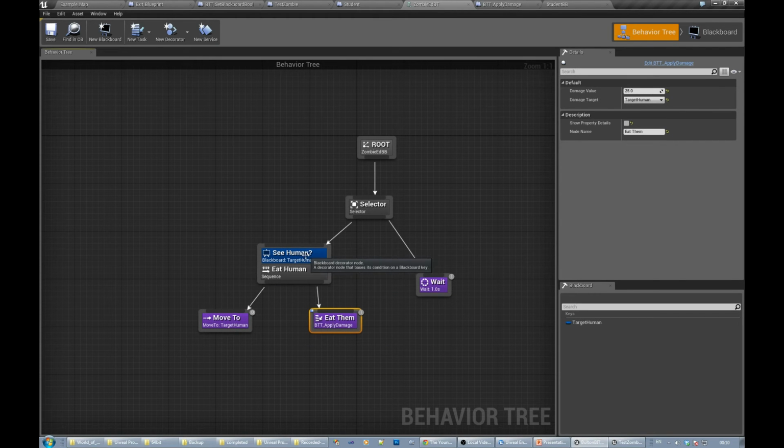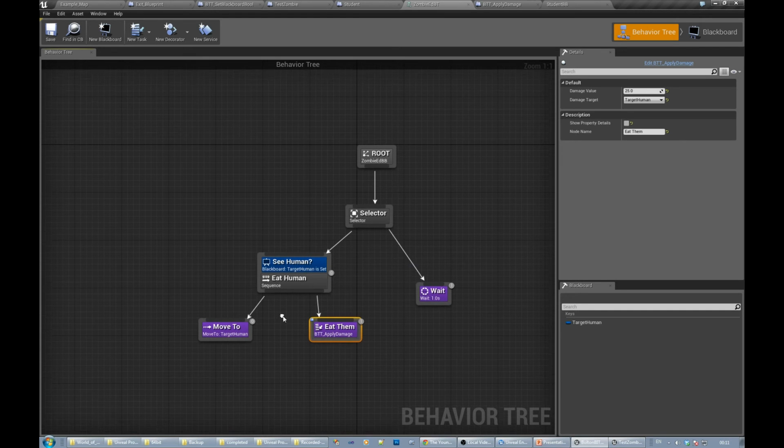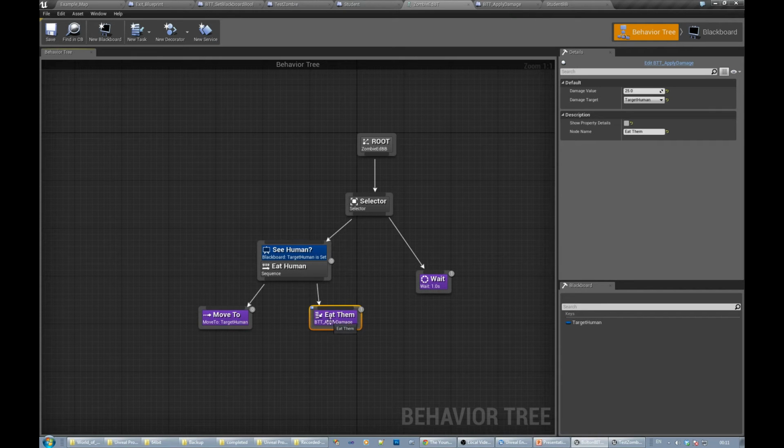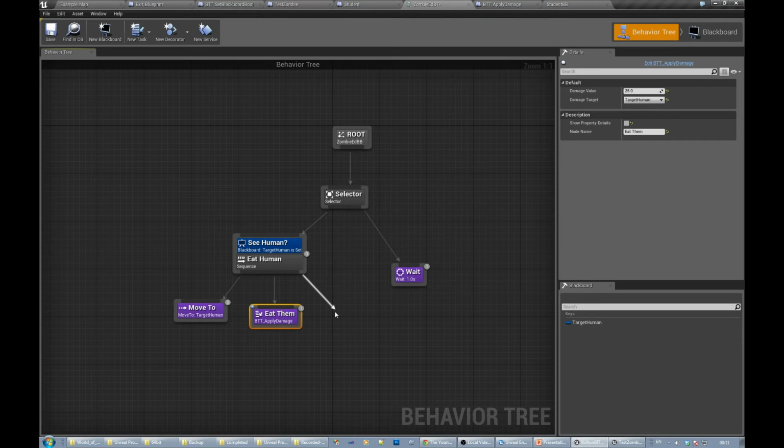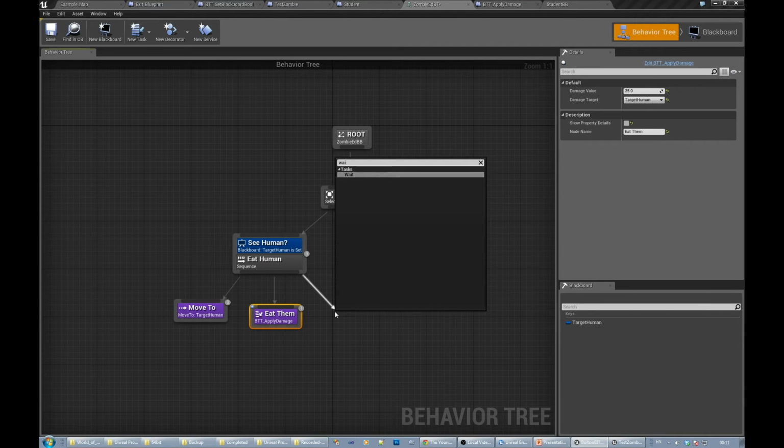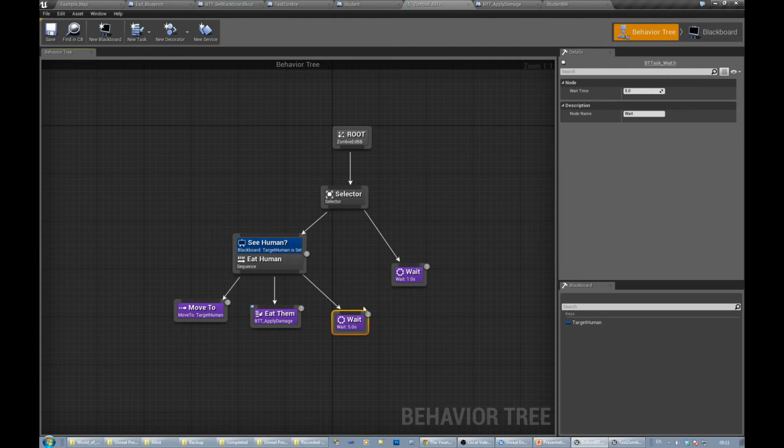Because the human thing will always be set, so it will see human, move to eat, see human, move to eat. So maybe what we want to do is have a little bit of a wait after that, just so it's not immediately killed. So let's just wait, and not 5 seconds, let's say 0.5, just to give the human time to run away.